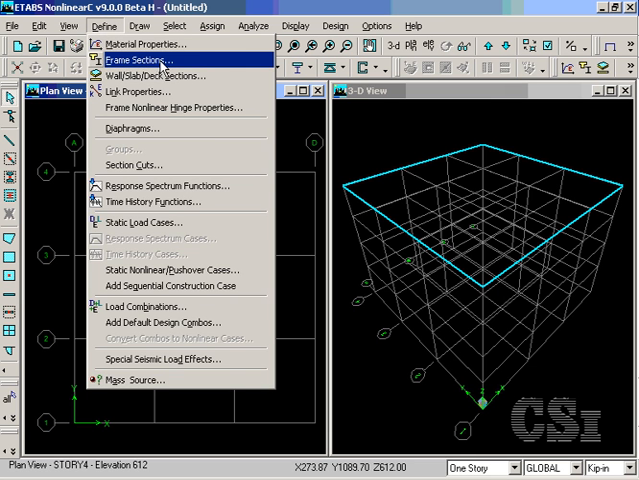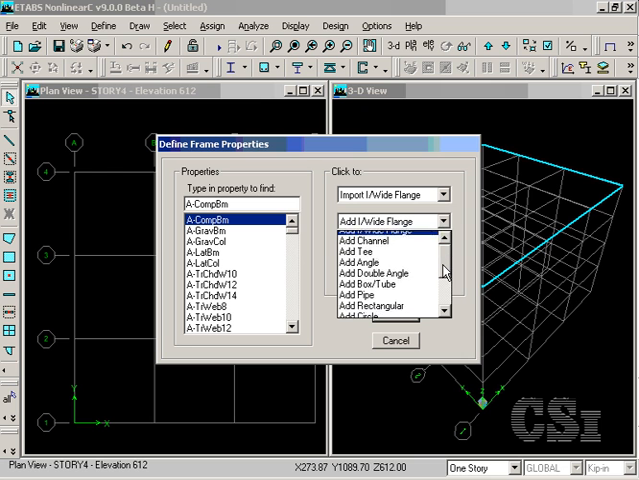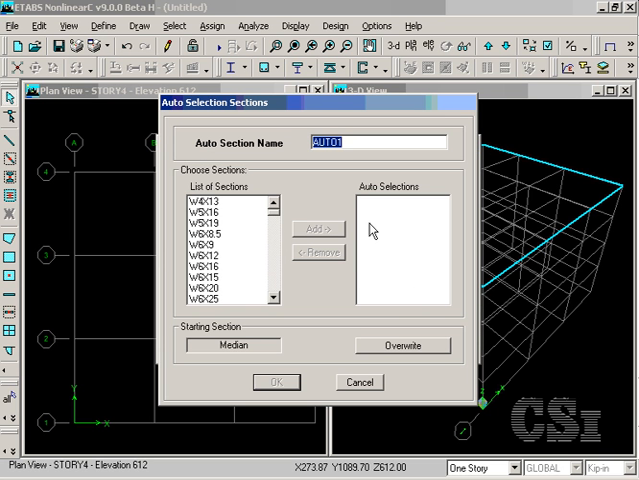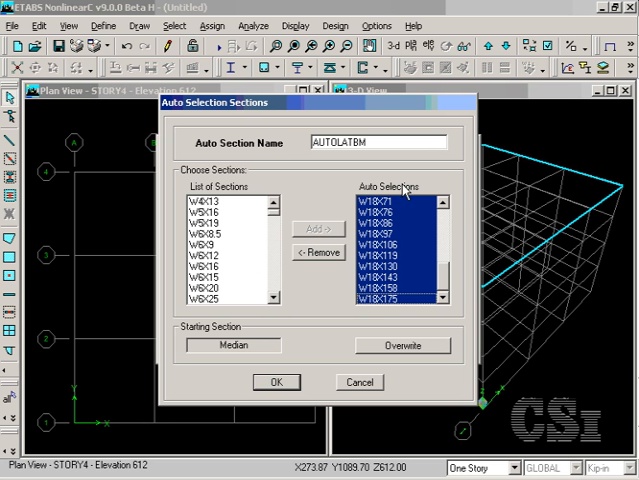Click the Define menu Frame Sections command, and on this form, click the drop-down box that says Add Auto-Select List. Type AutoLat Beam for the list name, and scroll down on the list of beam sections until you find W16x26. Click once on this beam, and holding the Shift key down, scroll down further until you find W18x175. Click the Add button, and note that the program will use the median section as the starting section.